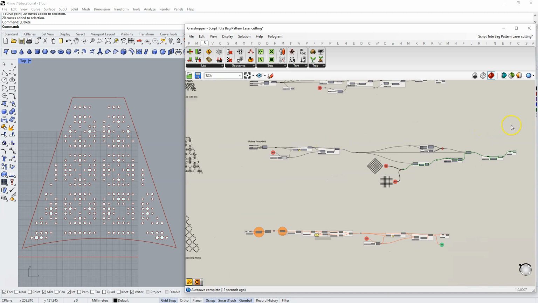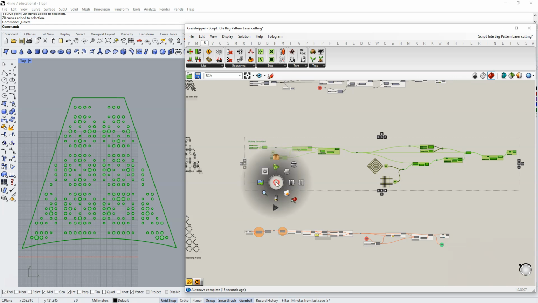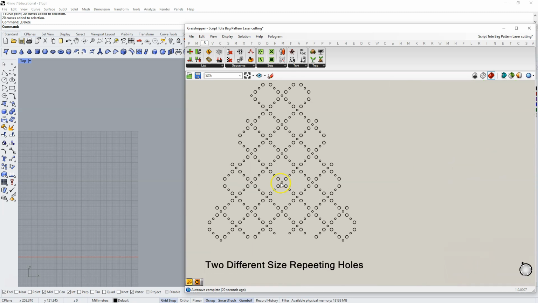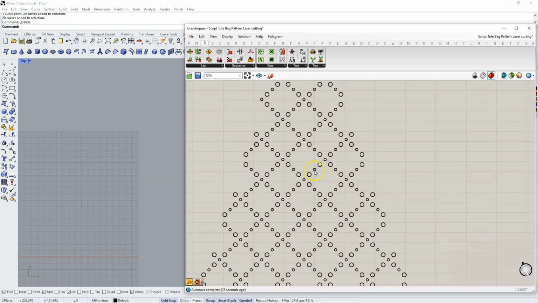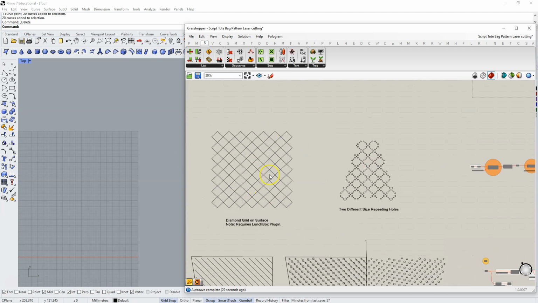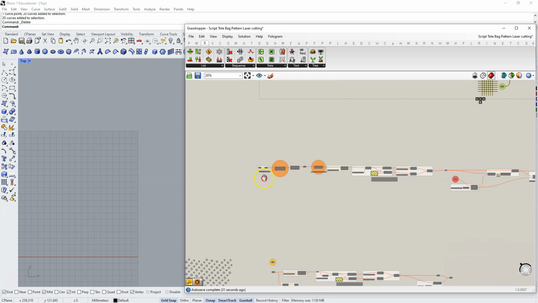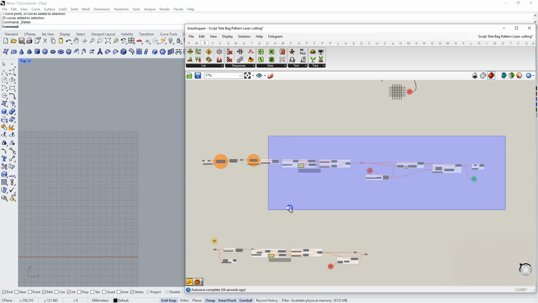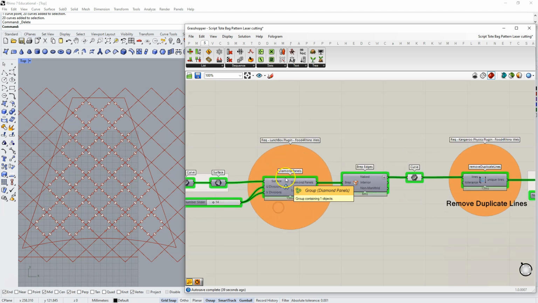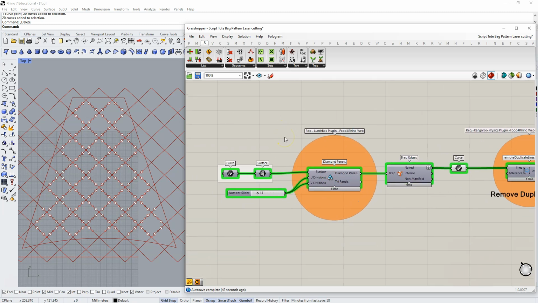Okay, I am going to disable that. Now we're going to look at a diamond grid where we have alternating sized circles. And what I'm going to do is use a diamond grid here and then drive this. So if I enable this script, and then zoom in here, you'll note that we're actually using a few different plugins here. Now, they're all on the system at RMIT and also in my desktop.